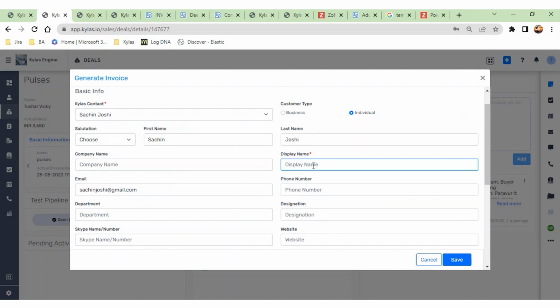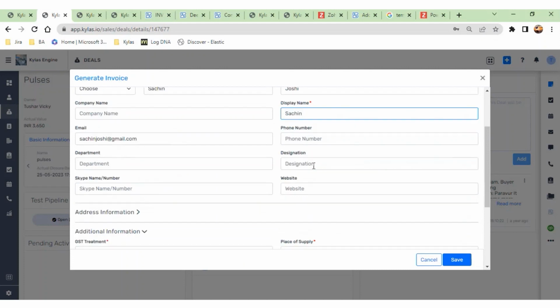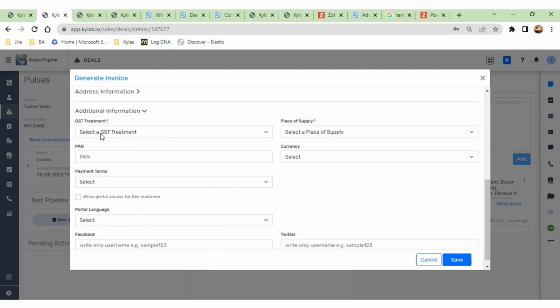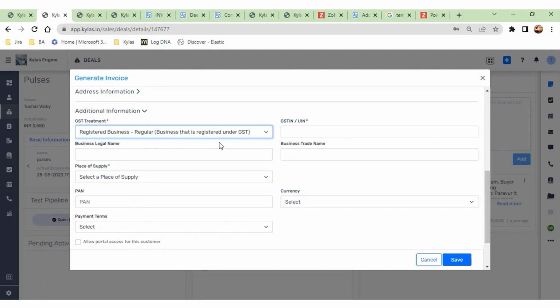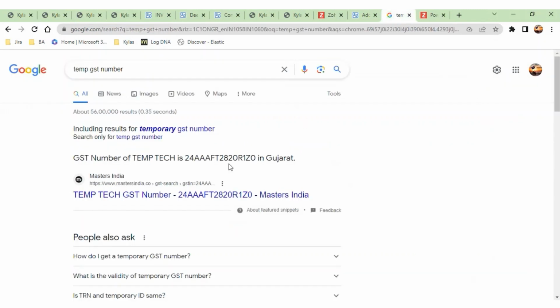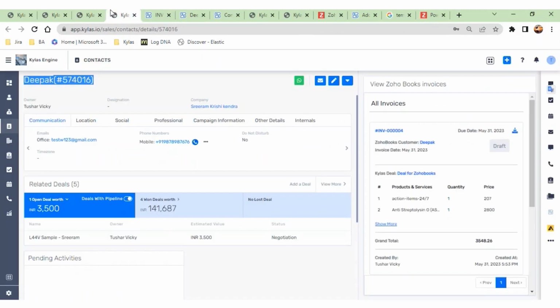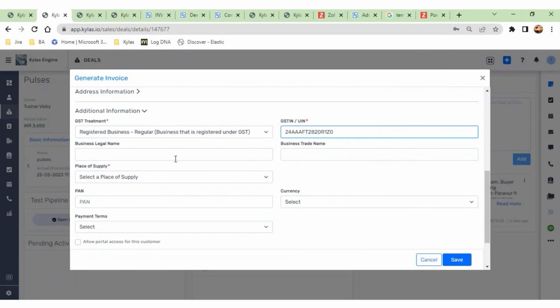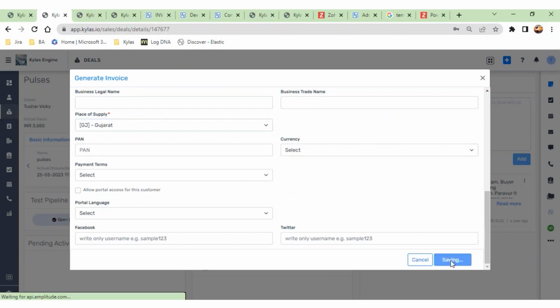The display name is a must in Zohobooks. You can give any name, Sachin, let's assume. So I have a setup of GST setting in my Zohobooks account, which makes it mandatory to set the GST related information. So while creating this contact or customer in Zohobooks, I will need to enter those details while creating customers. So I have just entered this information and I will save it.